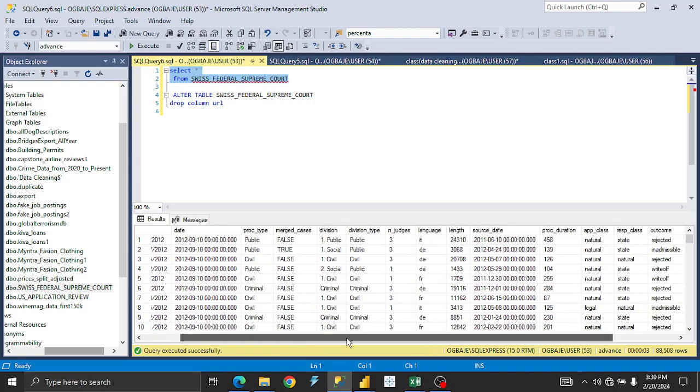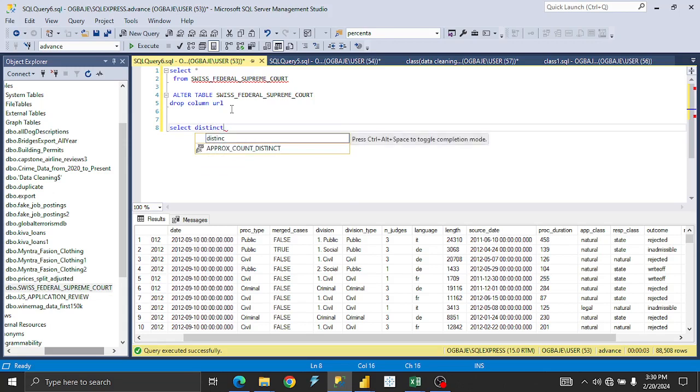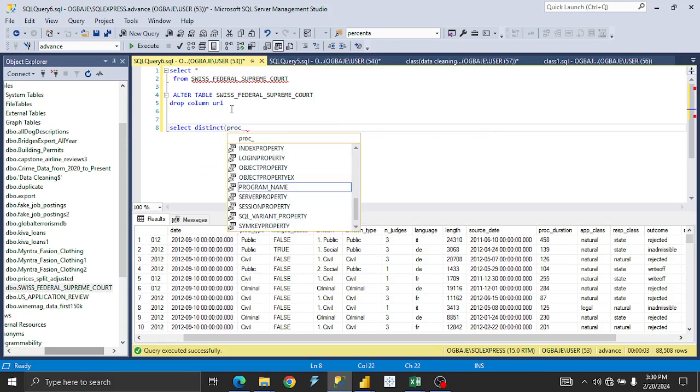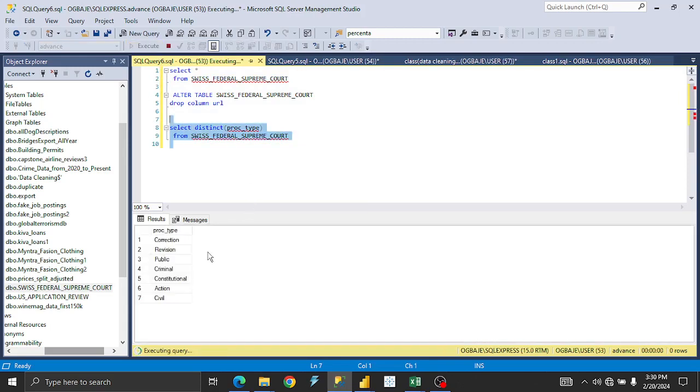I will come back to this step, but let us let go of that for now. The second thing we want to do is check this proceeding type. The name of this column is shortened to pro type instead of proceeding type. So just check if what is there is what should be there. So distinct, let's see. Okay, it's fine: correction, revision, public, criminal. I think we are good with that. There's nothing to change there.